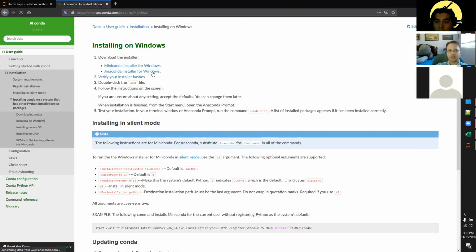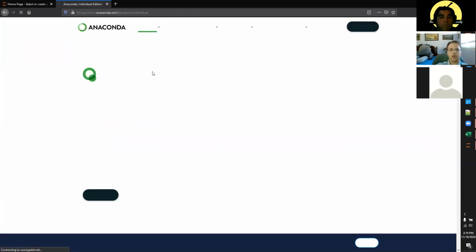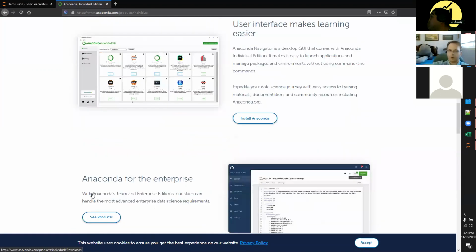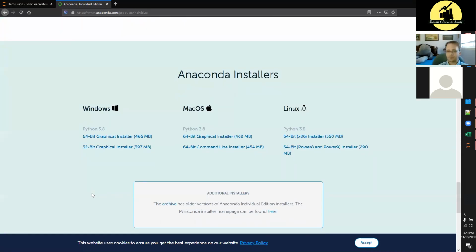When you click on this, okay, it goes to the Anaconda download website. It's just a URL, etc. You're going to click on download. What it's actually going to do is take you all the way down to the bottom. And click on the graphical installer, again, depending on your machine. Most machines are 64-bit. You're going to click on this one.